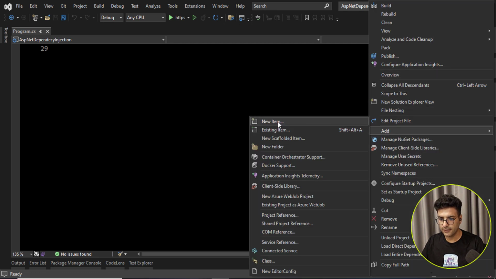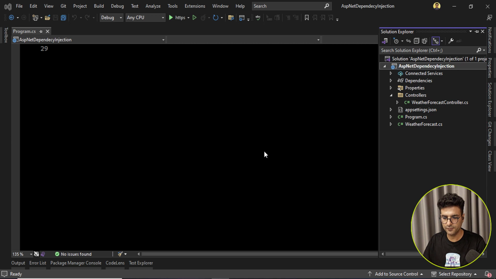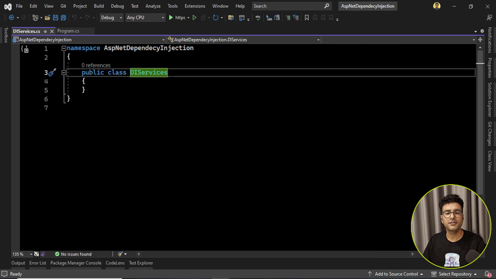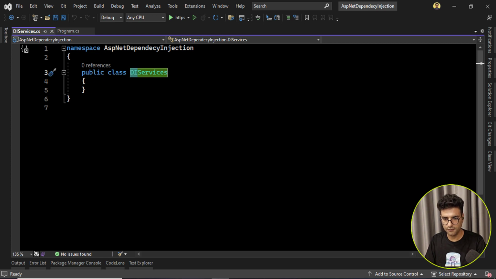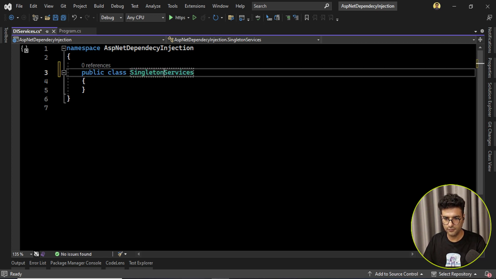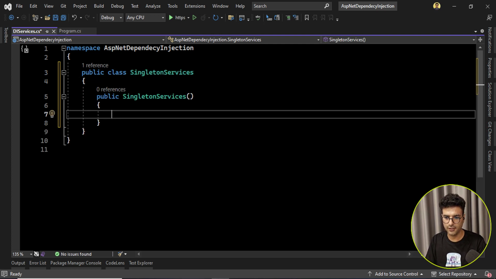Okay, let's add one, for example, DI services. Remember, it's not required to have an interface for using dependency injection. I mean, it's not required to have one interface and one implementation. So here I'm going to use a class directly as those services. Let's name the first one Singleton. And I'm going to add only the constructor.